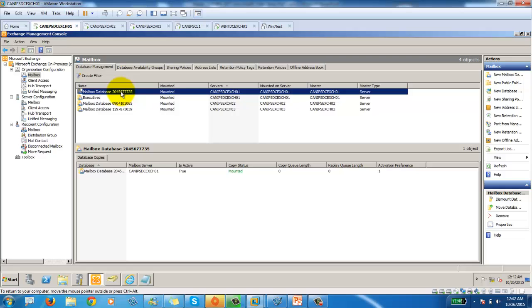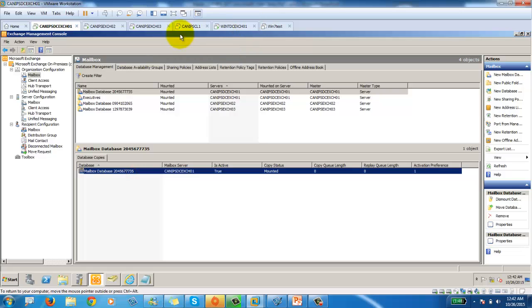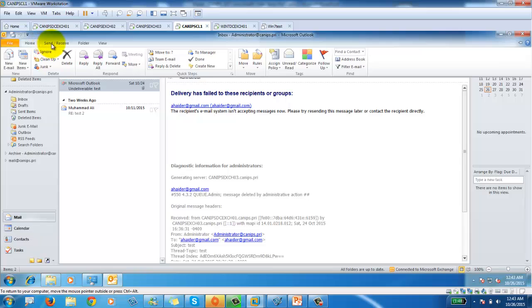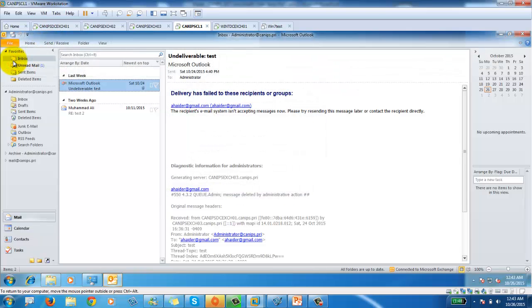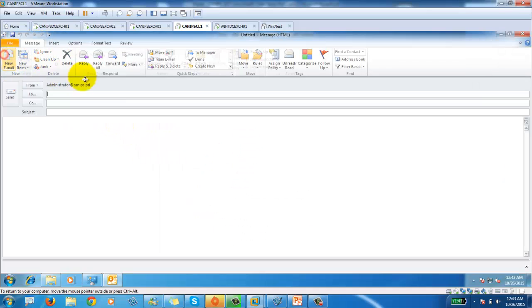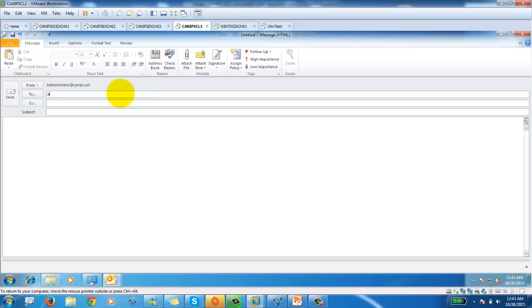Now let's check this out. When the database is healthy and it is working, it is set to be mounted. So this is set to be mounted, and here I can see it is mounted. This is the database that we are seeing, and it is mounted. And even here, if I go to home, or go to send and receive and say send and receive, it works. And when I try to see if this database and mailbox is fine, I can create a mail for myself here.